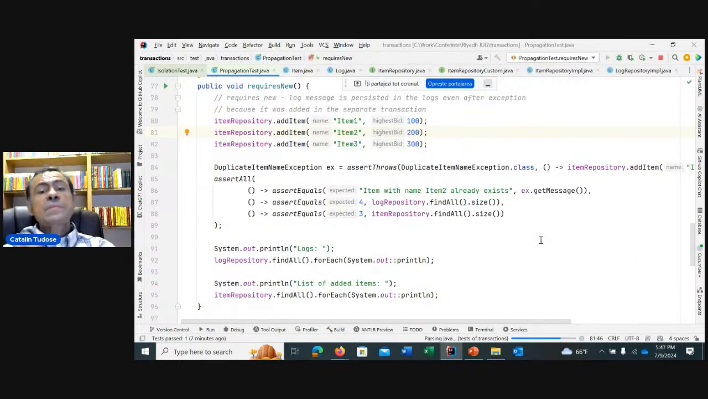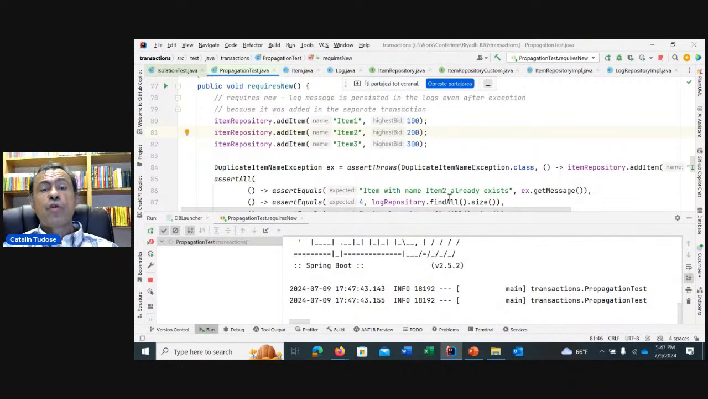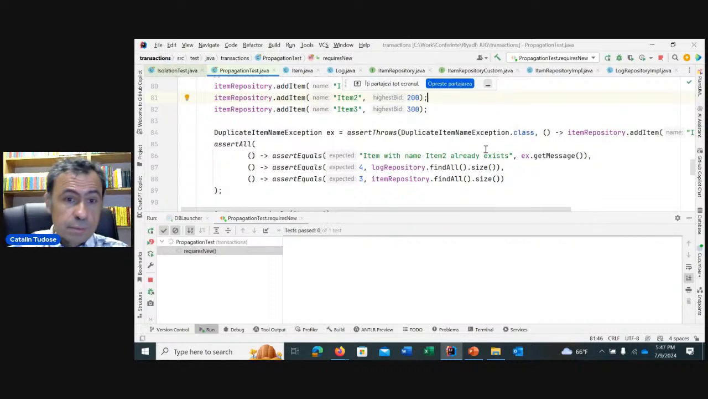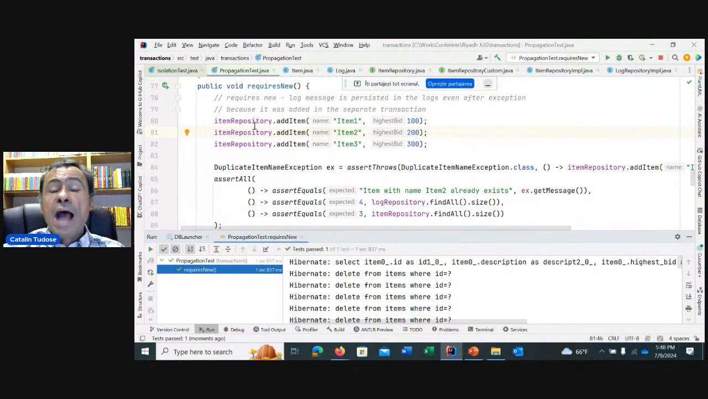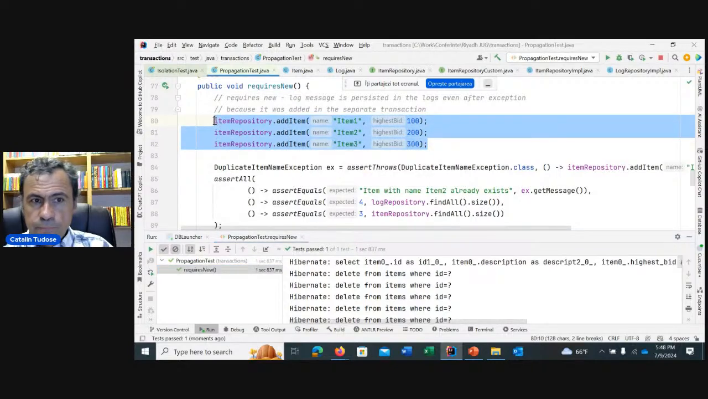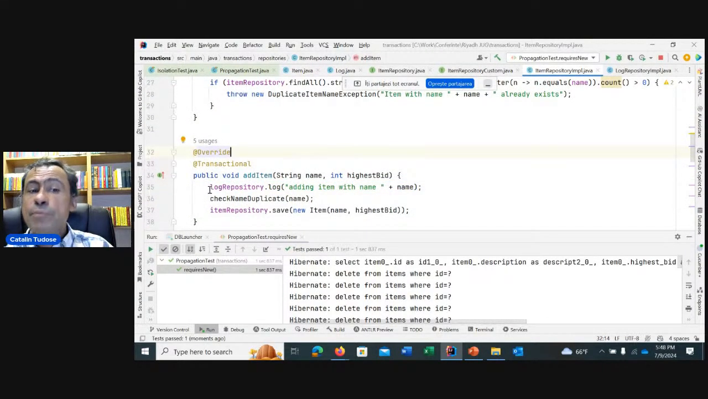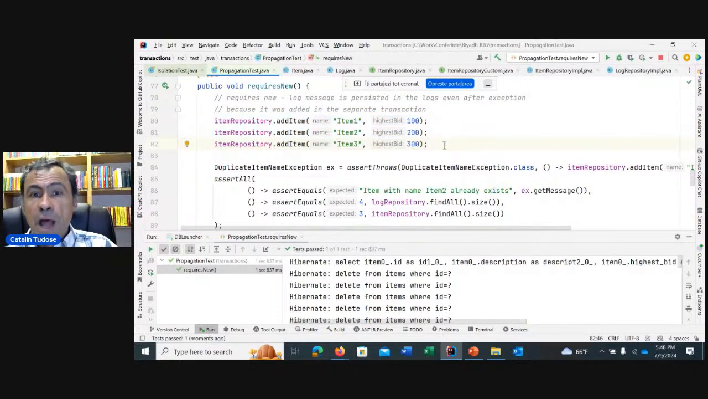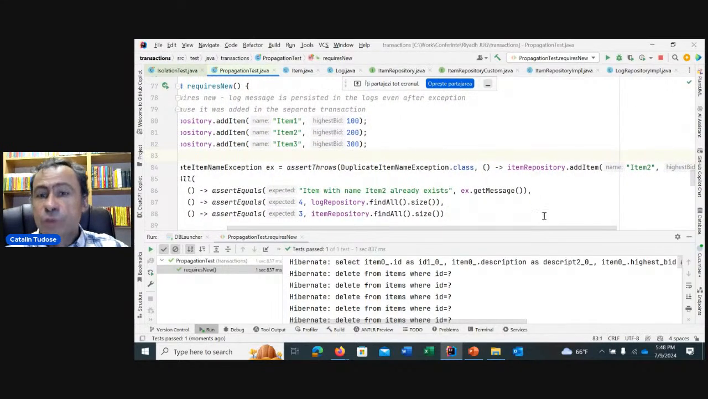Let's run this, and explain what's happening and why we have 4 logs and only 3 items. Okay, we verified these assertions. So what happened here? Item repository add item, these 3 lines, inserted 3 items, and separately on a separate transaction inserted 3 logs. So after executing these 3 lines, we have 3 logs and 3 items. When we execute this add item, item 2, it will fail.